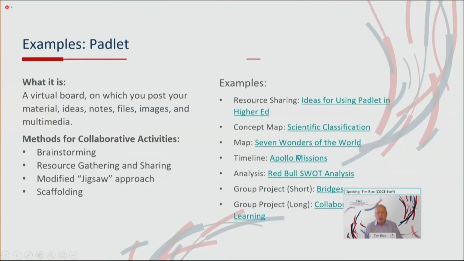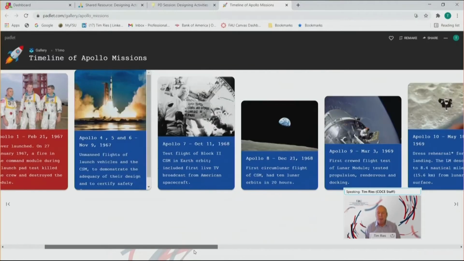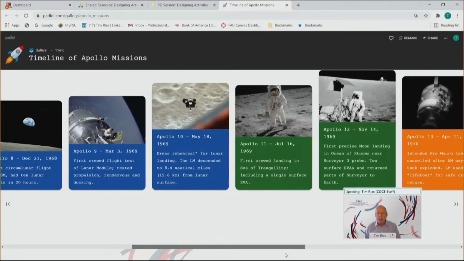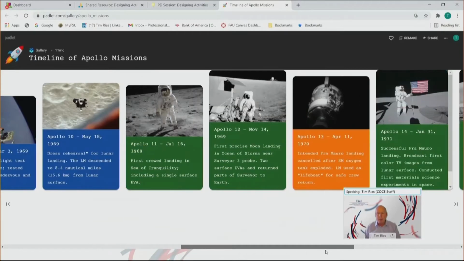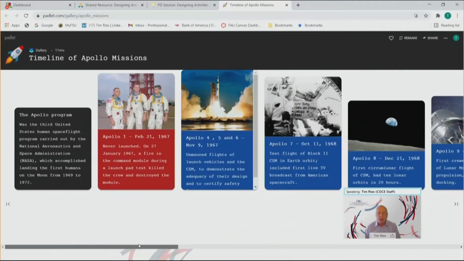Another type of board which you can select when you create is the timeline. I kind of like this one as well. So students could collaborate on this, make their entries, and organize their entries as they develop them. This is pretty straightforward. It's the Apollo missions in sequence. There could be any number of ways that you could use this. I'm interested in hearing some of your ideas.